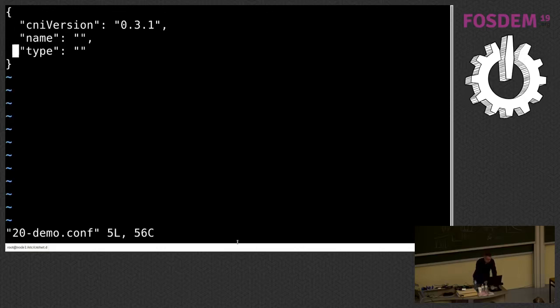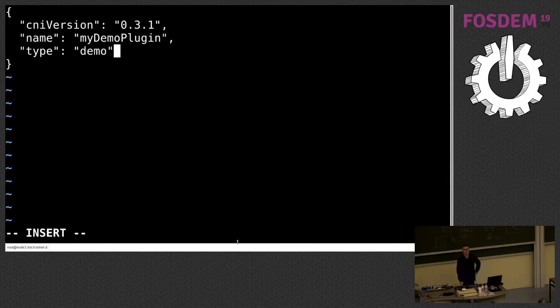We have the version, we have the name, my demo plugin, and we have the type. Let's call it demo. And as I said, we can have any number of additional attributes here. We want to connect to a bridge, so I will add a variable for this. Let's call it demobr.